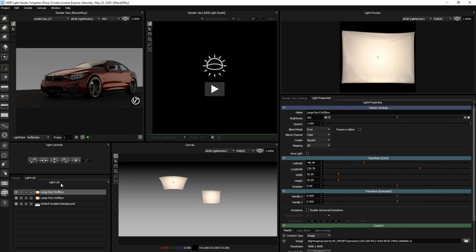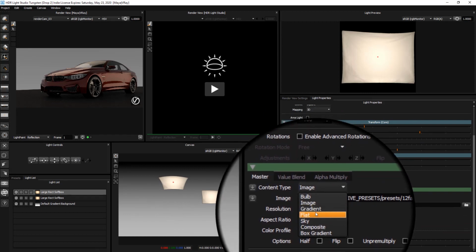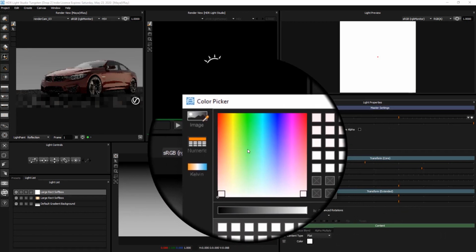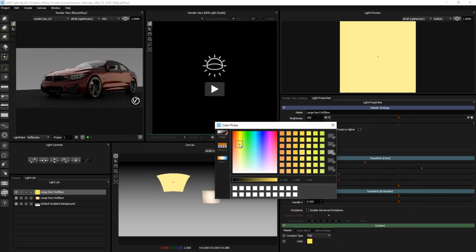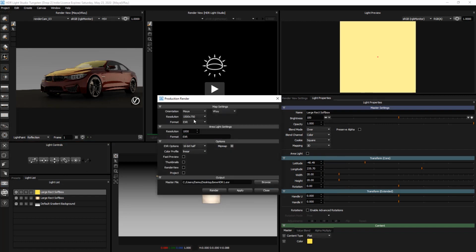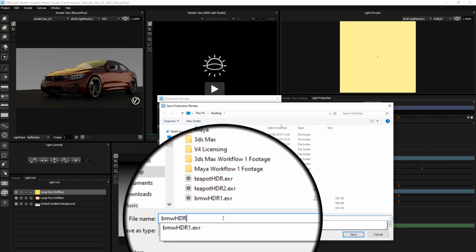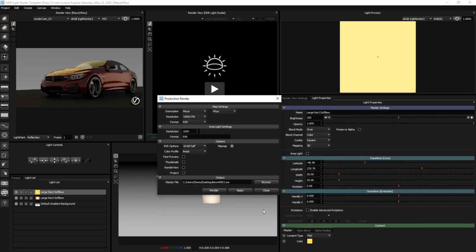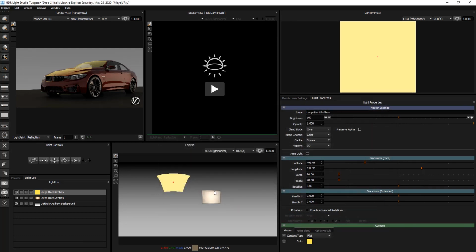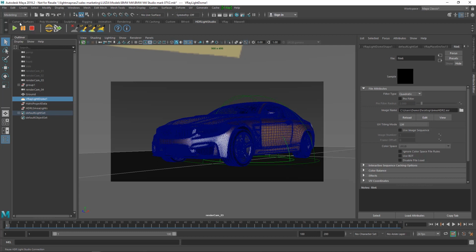So let's say we change the color of one of these lights. And now re-render our HDRI map. This time I will call it BMW HDR2. Save, render. And now we'll be able to look at our environment's texture and see that it's been updated to use our new file on disk, and we can stop the HDR Light Studio connection once more and save our Maya project.